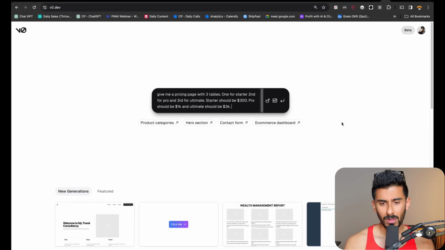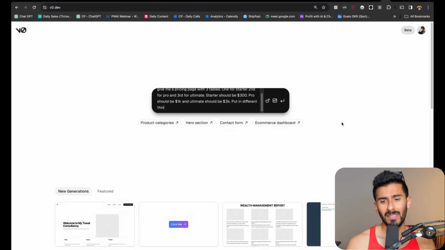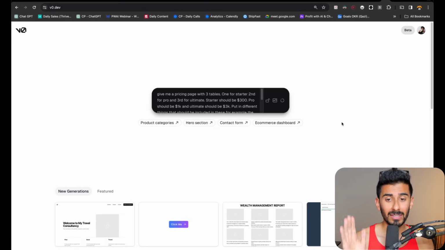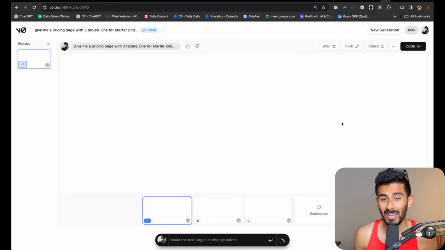And then put in different things that should be included in there. For example, the $300 one should just have a course, and $1K should have group coaching, and the 3K one should also include one-on-ones. Okay, let's hit enter and let's see what the hell we get. Because if I get a nice pricing page, man, I'm going to start freaking using this. This is exciting.